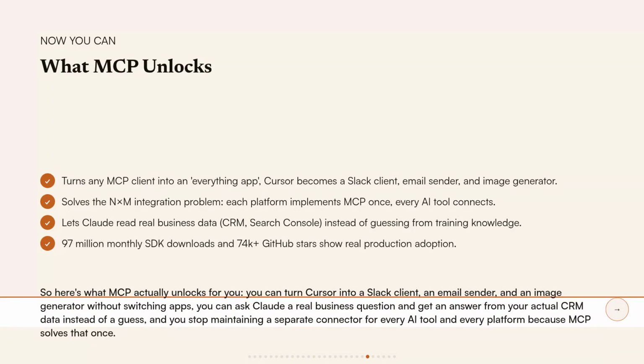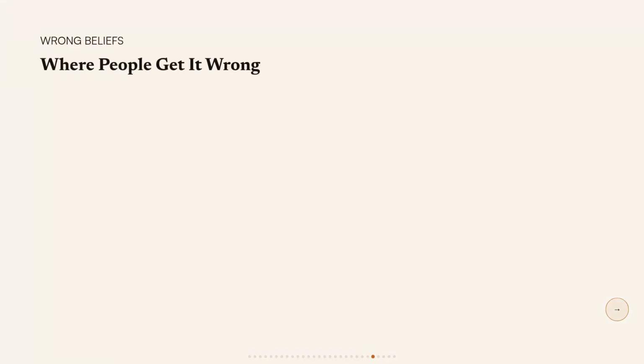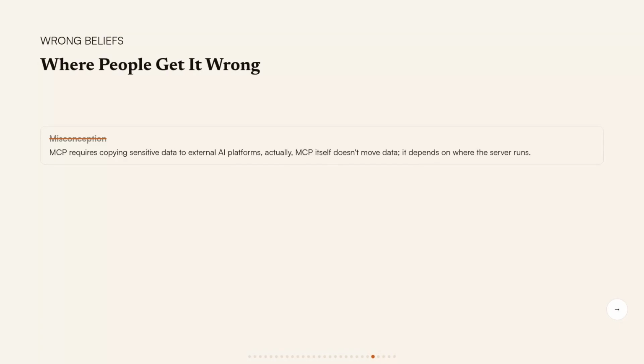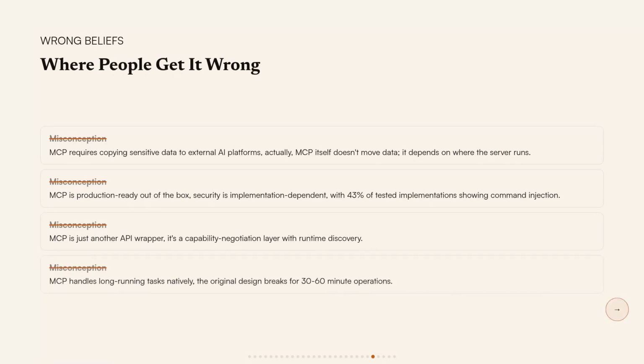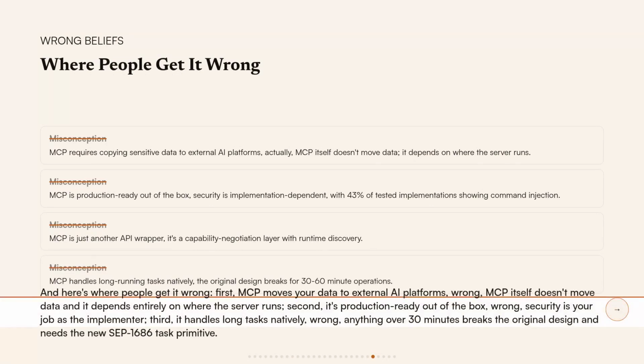And here's where people get it wrong. First, MCP moves your data to external AI platforms. Wrong. MCP itself doesn't move data, and it depends entirely on where the server runs. Second, it's production ready out of the box. Wrong. Security is your job as the implementer. Third, it handles long tasks natively. Wrong. Anything over 30 minutes breaks the original design and needs the new SEP 1686 task primitive.